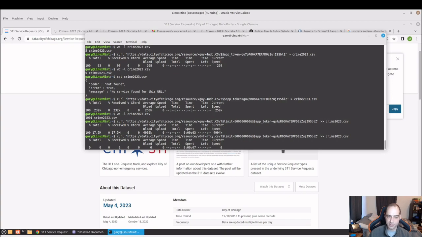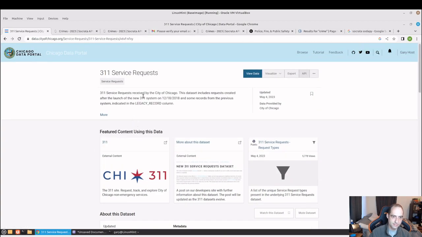I guess a lot of people are calling 411, although so it launched in 2018. So this is going to pull down all of the 311 data from 2018 to the present.